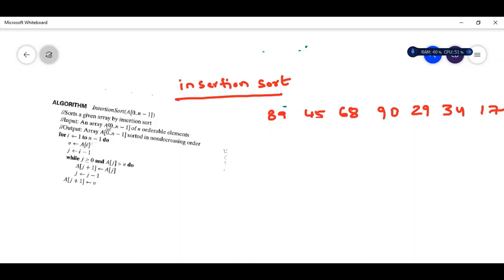Now this is the algorithm for insertion sort. Here we can take an array of elements. Your array will consist of n elements. Array index always starts from 0, so the last element is at position n minus 1. So you can take an array of size n, with indexes from A of 0 to n minus 1.